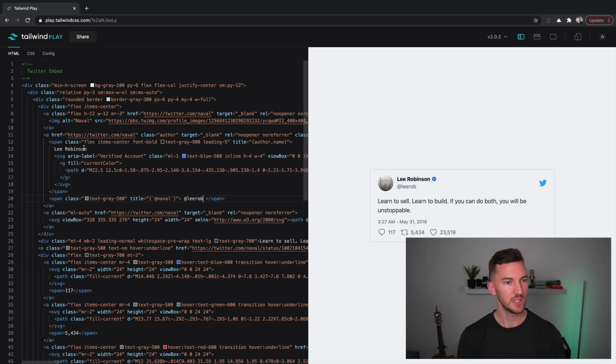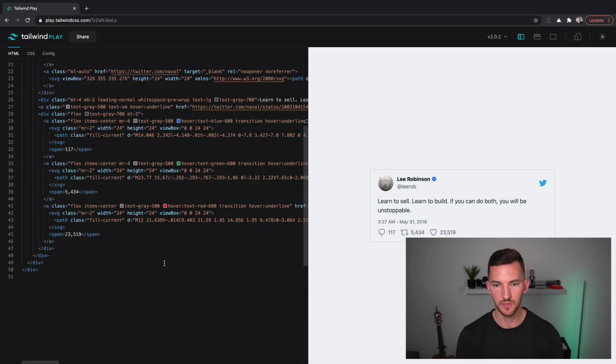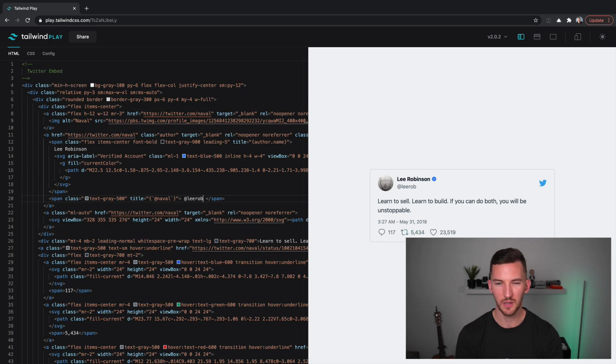So I pulled some SVGs in here, I pulled in some text, and I was able to get this tweet looking pretty similar, but a little bit more streamlined for what I wanted to do. And I'll share a link to this embedded play.tailwindcss link in the description.